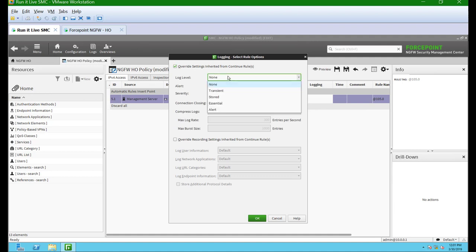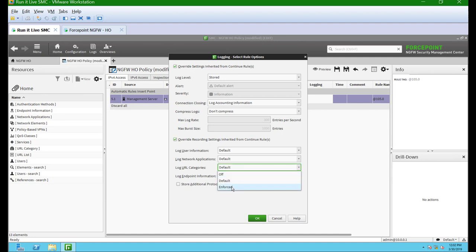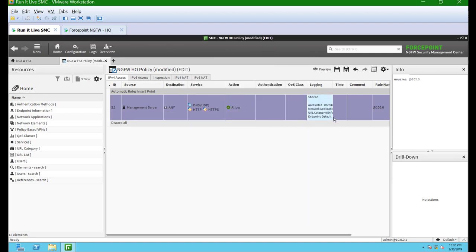Now, we can select the logging type to be stored. So we want the logs of these, whenever this access rule is matched, we want it to be stored. If we want it only to appear on the real-time window, we can select transient. And if we want to get an alert, we can select the alert type. So we'll select the stored. In the connection closing, we will log accounting information because, for example, we want to see how many bytes sent and bytes received through this connection. We can select other things like the URL categories, if we have the license for URL filtering, and network application, so those will appear on the logging whenever this access rule is matched.